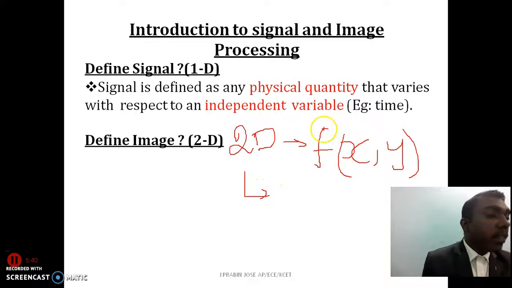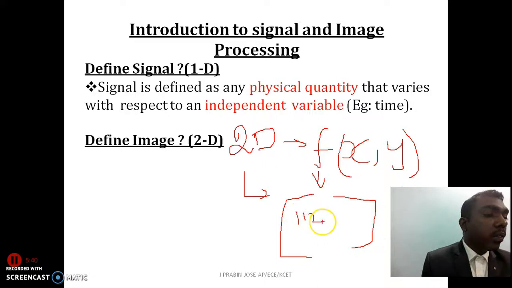Normally we represent images as f of x comma y, and this f represents the pixel value or intensity value. Normally we'll represent images like this, 112, 220. This we call the pixels of an image. f is nothing but a function, and x comma y are the coordinates of your image, where x varies from 0 to m minus 1, and y varies from 0 to n minus 1. So these are the coordinates of the image.